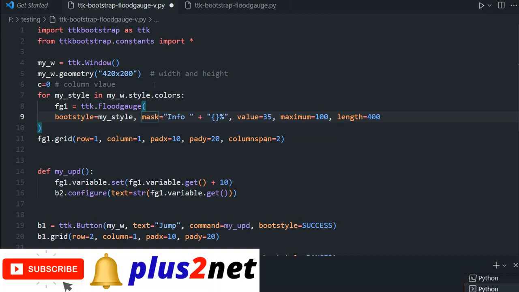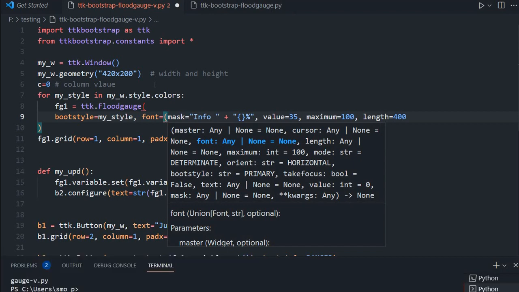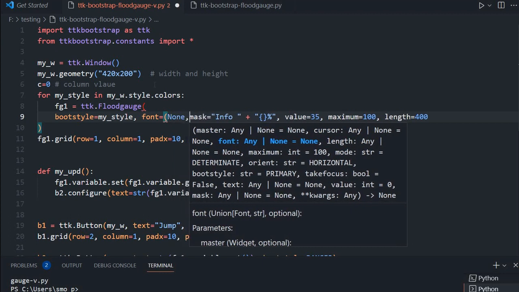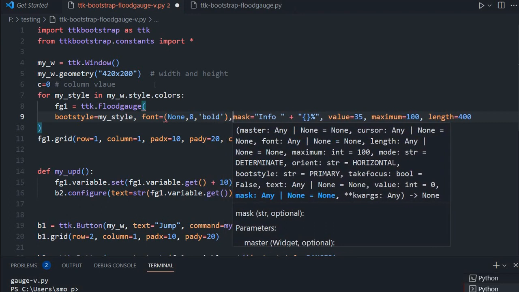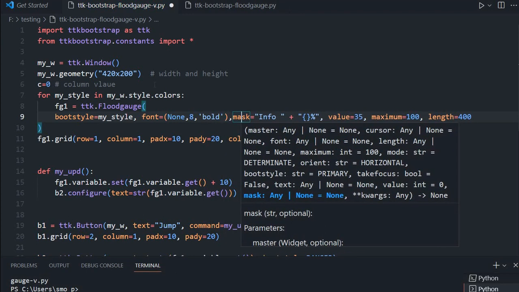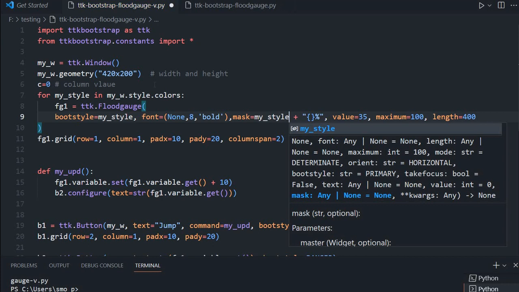Now I can give the font slightly. I will give the font because that much big font is not required. Font equal to, now I am saying 8. First is, what is the, none. I am not giving any style. Then 8. Then I am saying bold. Okay, font, then mask in that case. In the mask, instead of this, I will write the variable. So I am saying it my style. So now every particular style used will be displayed here.